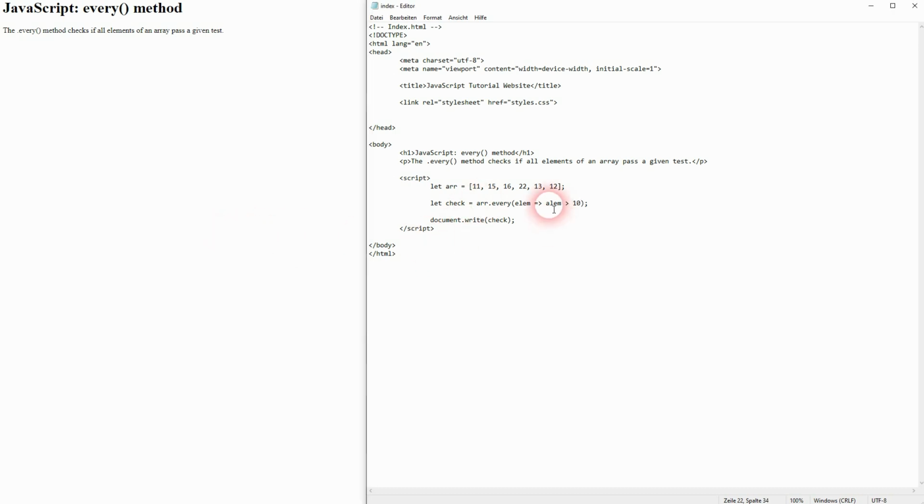And again, I made the typo here. It's obviously elem. And you can see it's true, but if I add the number 9, it's going to be false. So it checks every single element. And if there's only one that isn't true, we'll get false. Then we make that bigger than 8 and it becomes true again.